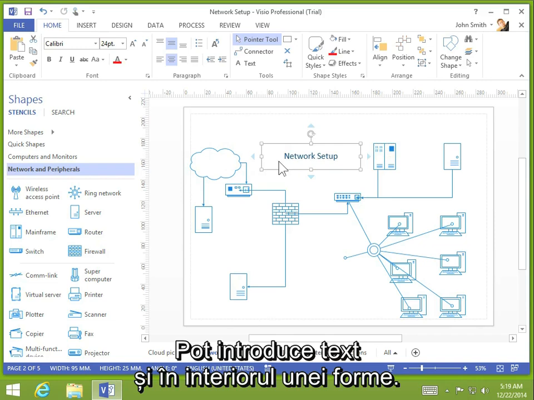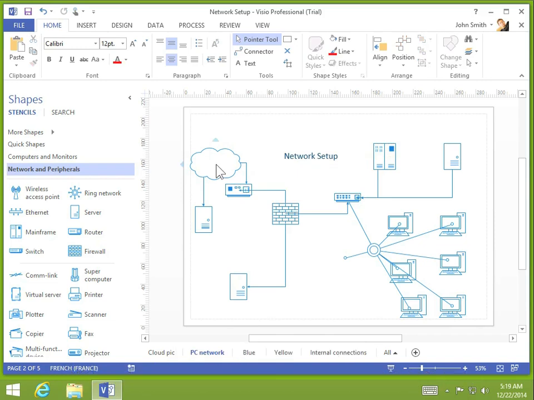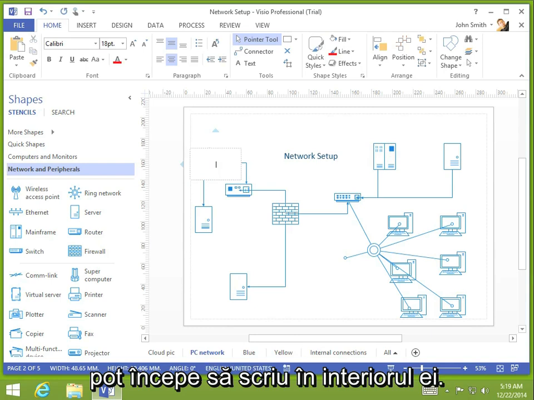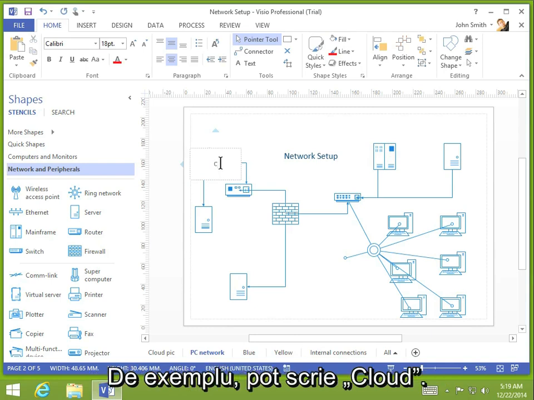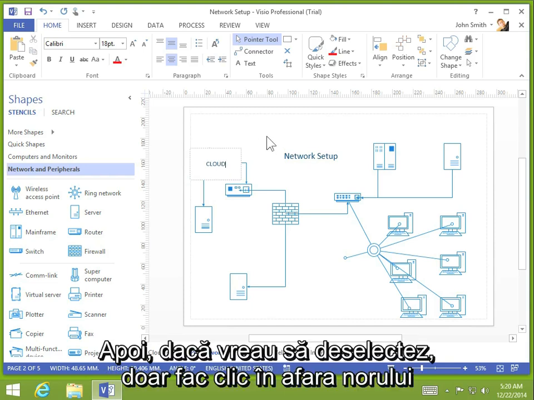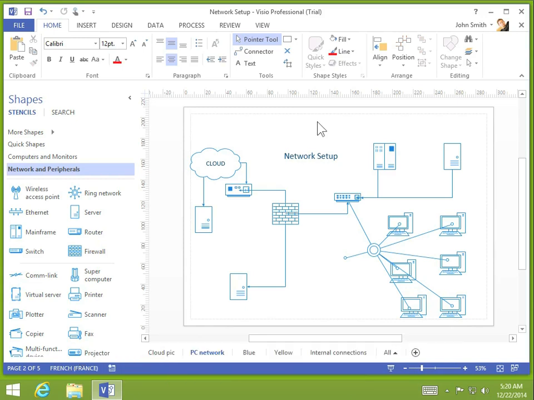Now I can also put text inside a shape. So over here I have a shape, but if I click on the shape here, so once I've selected the shape here, it's a little bit tricky. I can start writing here within the shape. And I can say cloud, for example. I'll put it all in capital letters so we can see it. And I push Enter. So then if I want to deselect, I just click anywhere outside of the cloud. There we go. And you can see that my text has been saved inside the shape itself.